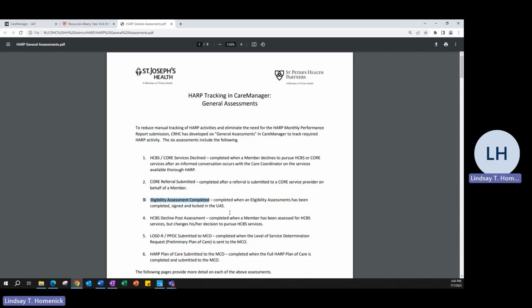If you conduct an eligibility assessment to pursue HCBS, that will get noted in the general assessments. This happens occasionally. You'll do that assessment and then someone will say, oh, never mind, I changed my mind, not right now. So if you've done the assessment and entered that into CareManager and then they decline, we'll enter a second one noting that they declined post-assessment. Again, that kind of takes them out of the denominator. We won't expect to see the level of service determination request on file and so on.